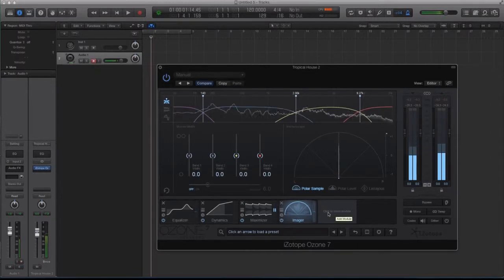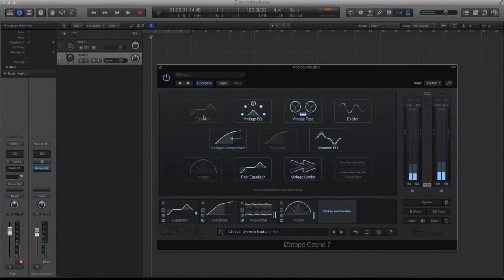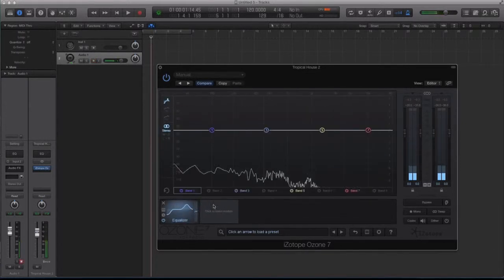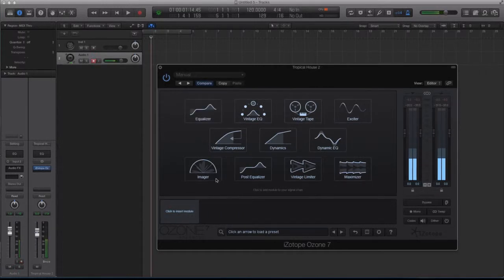Now you can click down here to load any of the available modules. You have the equalizer, which is always going to be on by default when you open up Ozone 7, the dynamics and the maximizer. I've added the imager. When you remove one of these modules, they light up, telling you, hey, that's free, you can load that up. So right now we have a module-less instance of Ozone 7. You have 1, 2, 3, 4, 5, 6, 7, 8, 9, 10, 11 different modules.